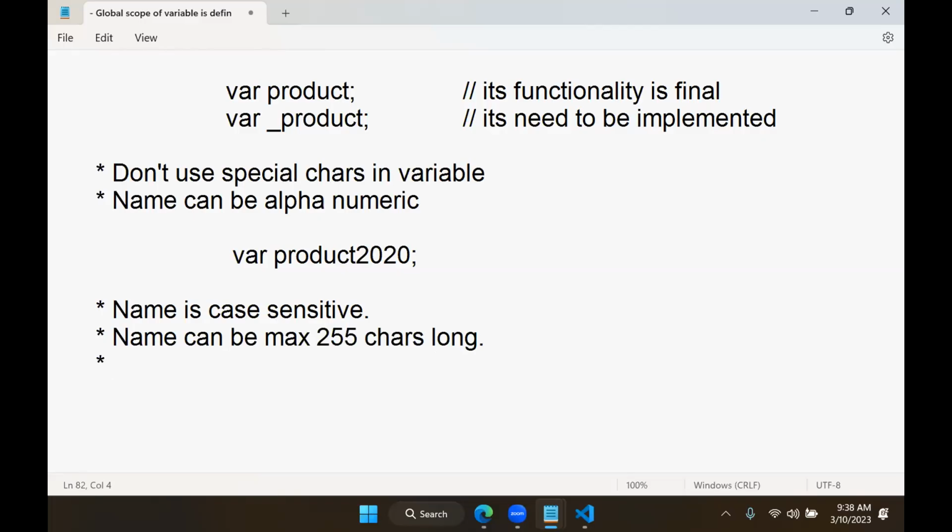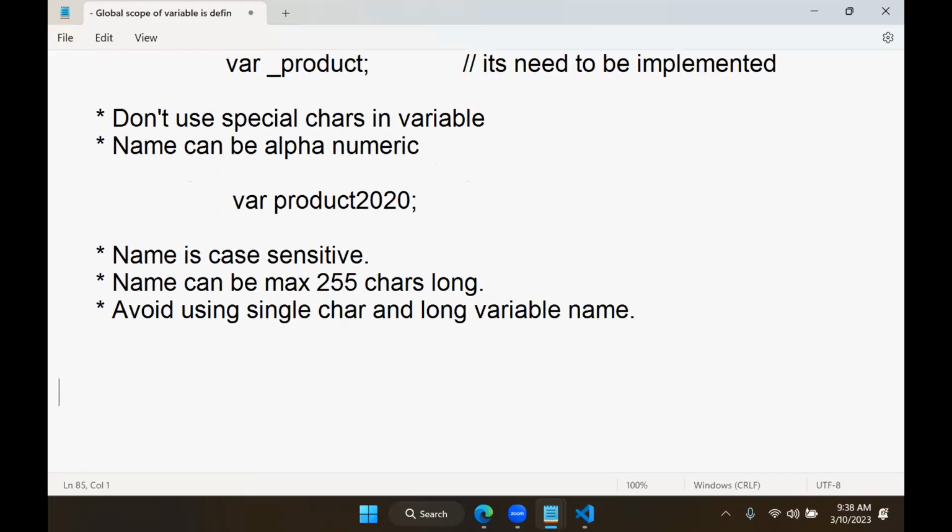And very important, as per the standards, avoid using single character and long variable names. While learning, it is okay. X, Y, Z, A, B, C are okay. But never use single characters for variables as per the standards, because single characters have a lot of meta character problems.